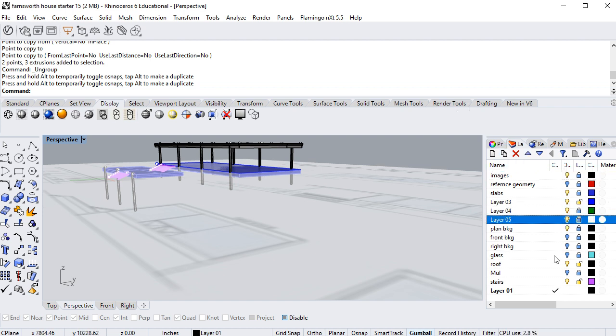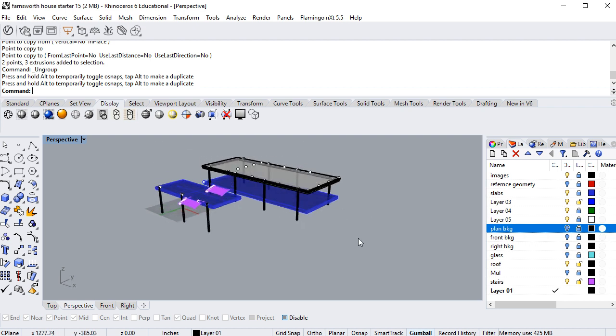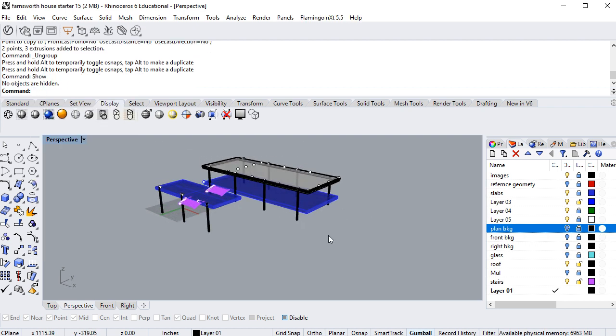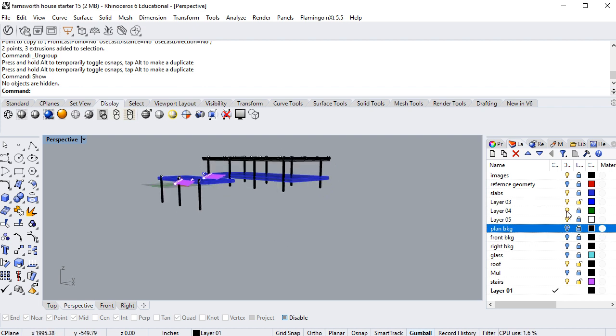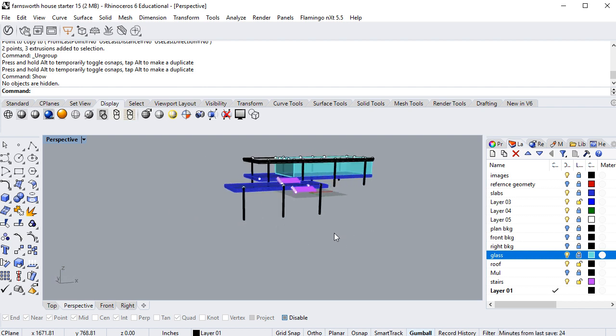Let's get rid of our reference geometry. Let's keep our reference geometry off. Let's turn our plan off. All right. Let's type in show. Okay. And turn our glass on. And this is looking pretty darn close.